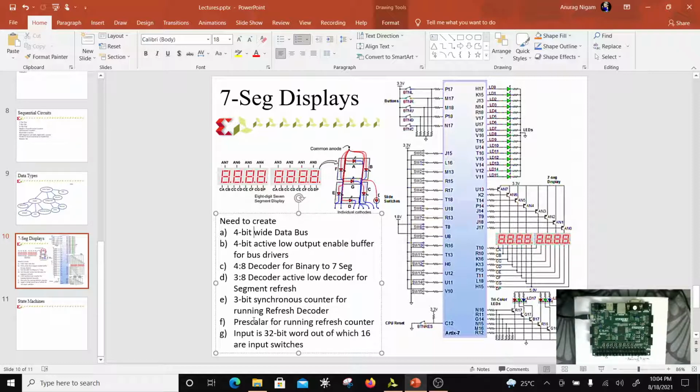Okay, then a Prescaler for running the refresh counter. Basically this 3-bit counter is a refresh counter, and I need to run it with a Prescaler, because if I do it with 100 megahertz you will not have anything displayed here, right? So I have to do it fast, right? But faster than the Prescale of 26 we used last time for the blinking LED.